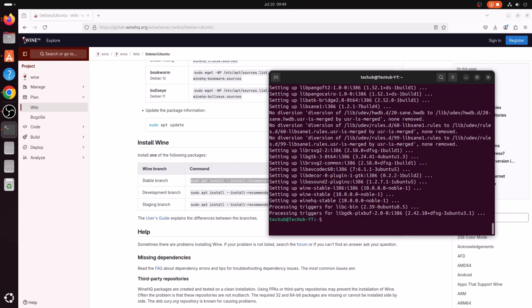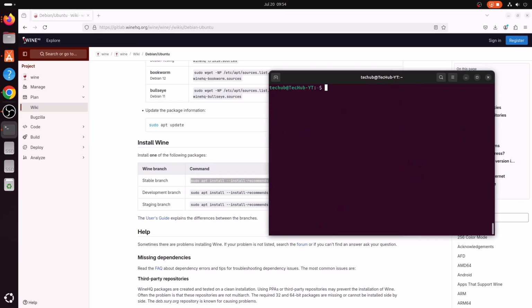Now we can verify by checking. Let's clear the screen first. Go for the wine --version command. Yes, we got the response and the version shows it is completely installed.